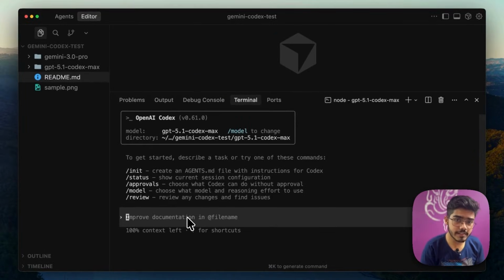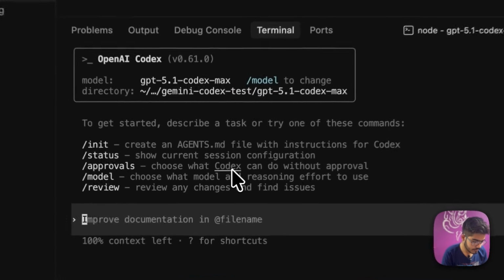If you're using an existing repo, the first thing that you can try out is using the init command, which creates the agents.md file, which makes it easier for Codex to understand the whole project. But here we are creating a project from scratch, so we don't need that. I will now give it the prompt to create the ping pong game. So let me paste it here.